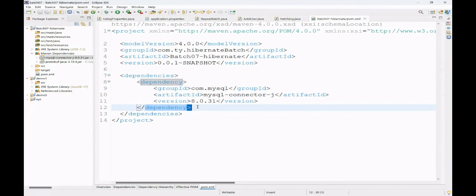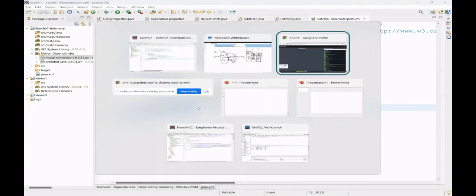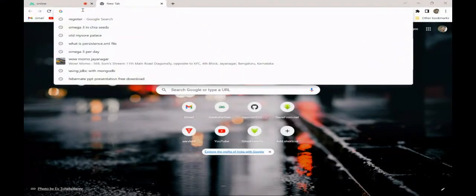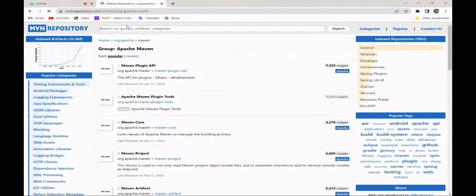So all of you open your browsers. Here, go to Maven repository. Okay, go to Maven repository. Hope you people are following. If you're not following, just write down the steps that I'm doing.